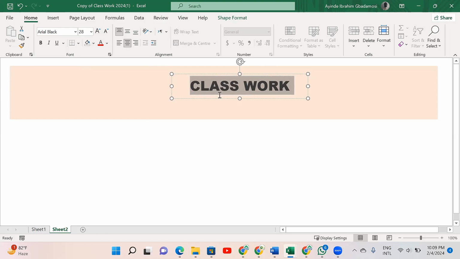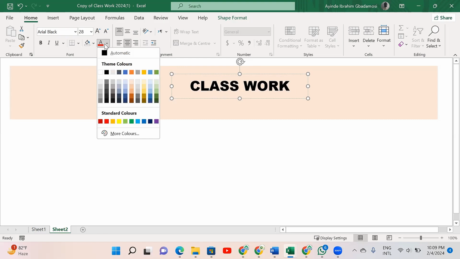Then come to this place, that A where it's red under it. By the side, you can pick any color of your choice. Click the arrow by the side to drop down the colors. Select a color you want. Pick any color of your choice. Give the text a color.